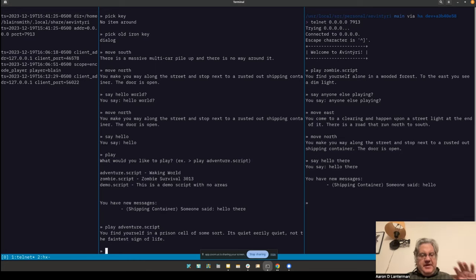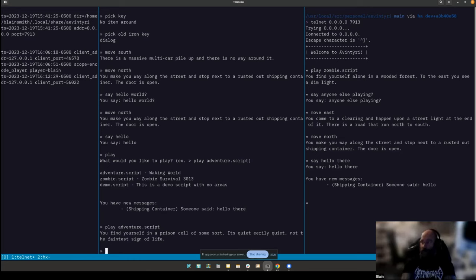Is there a separate command then to reset everything? Not yet. You can, as long as it's the last game and the last command that you played. So right now, because I switched to Adventure Script, it's saved that state.